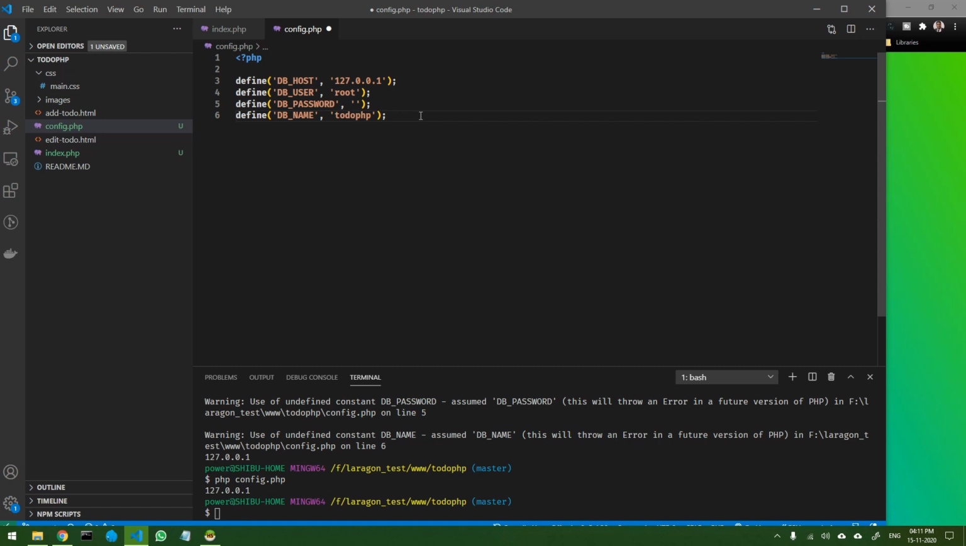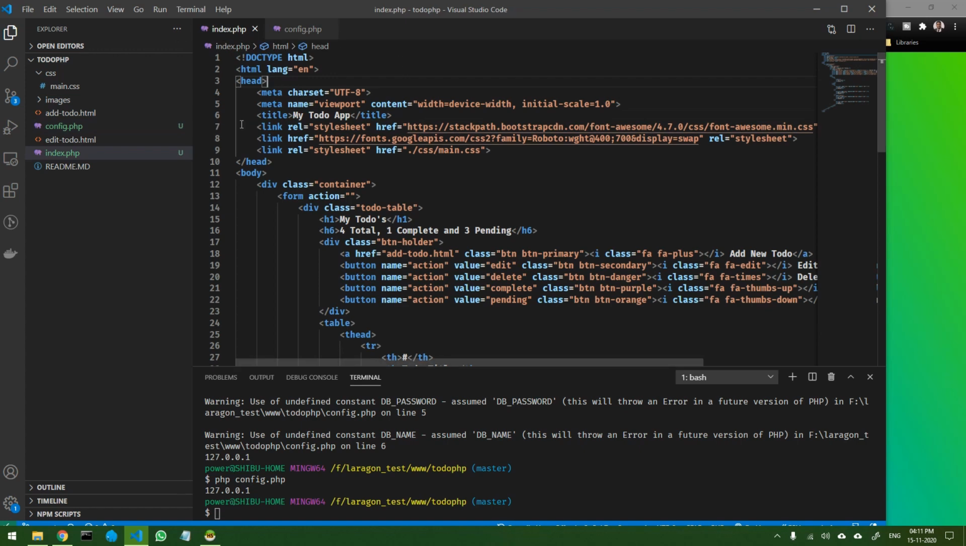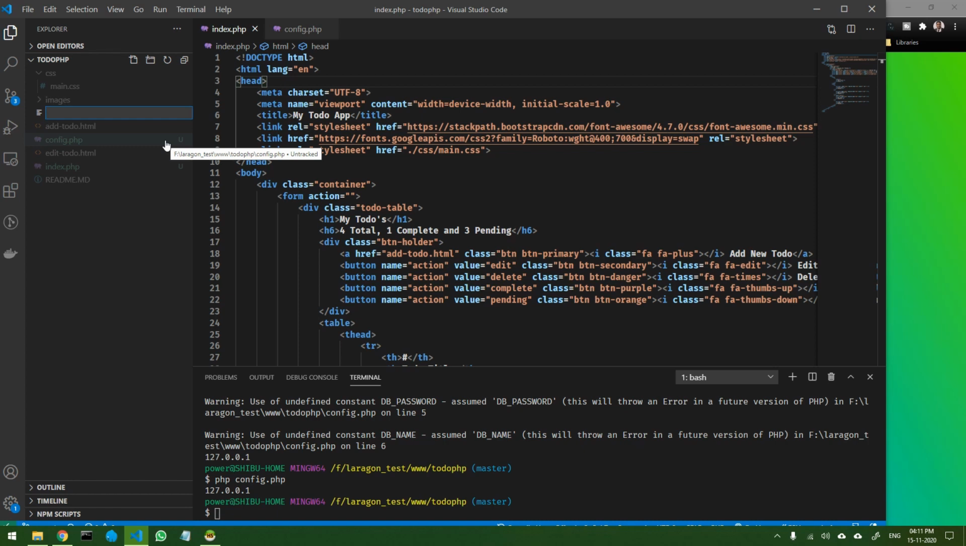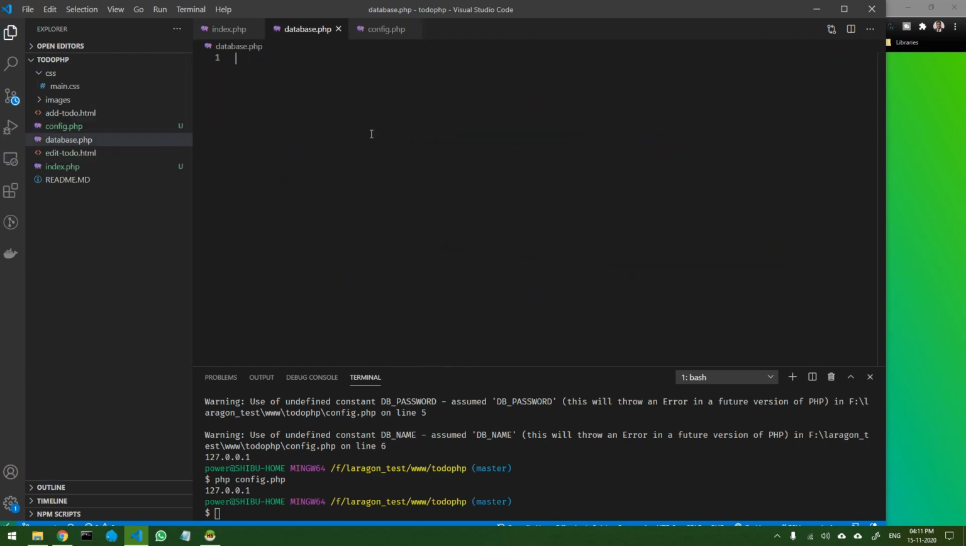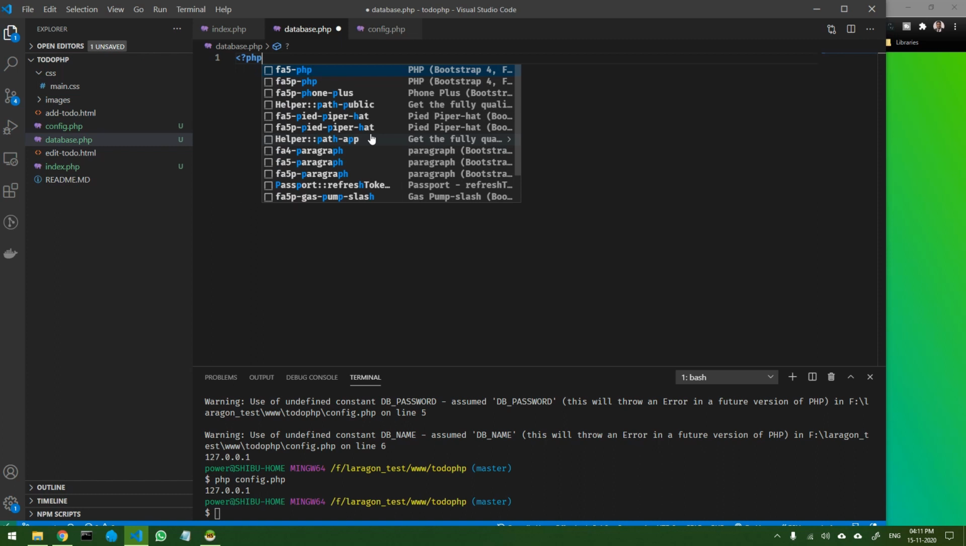Now all our configuration related things are going to be in this file. And now we need another file which is going to handle the database connection and the session. So let's do that. So database.php.